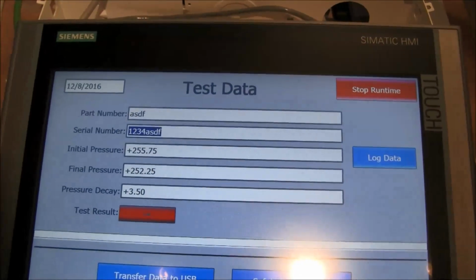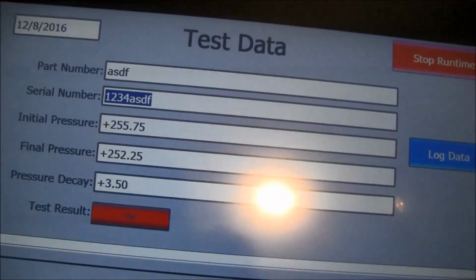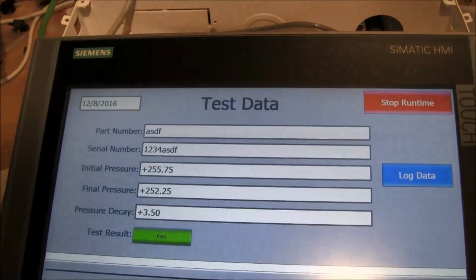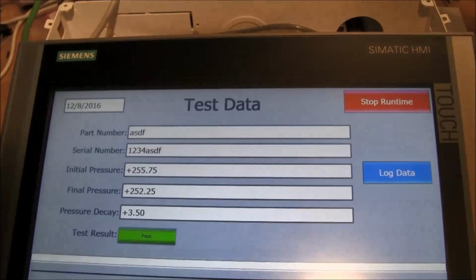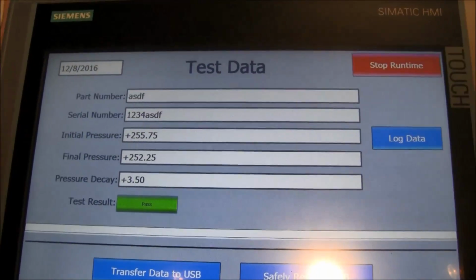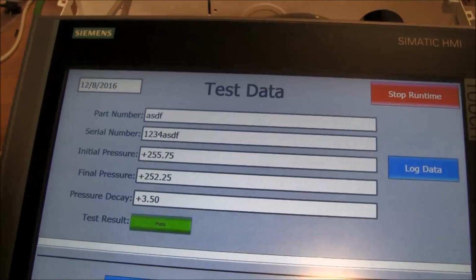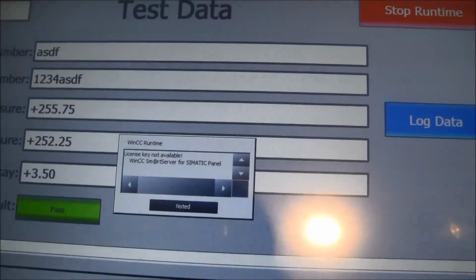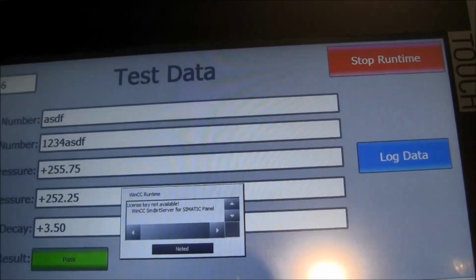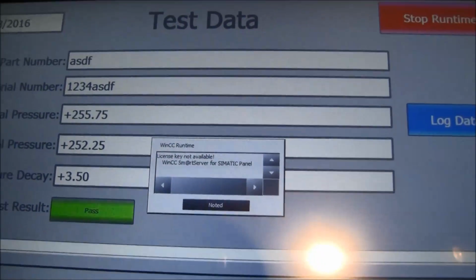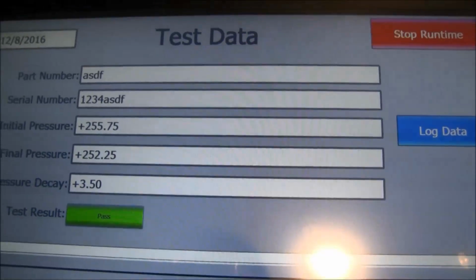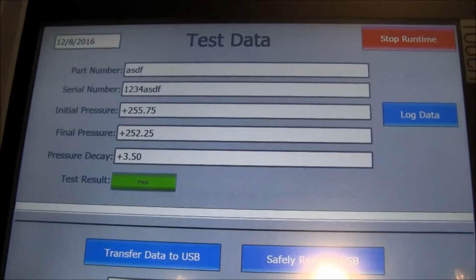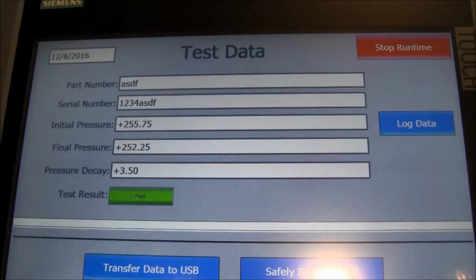And then the initial pressure, final pressure, and pressure decay. I've got some initial values that we'll just go ahead and use here. Then I can indicate if the test passed or failed. Like I said, the PLC is probably going to be making these determinations based on the logic, though we could do it in the comfort panel if we wanted to. You'll notice a little pop-up about the license key not available. I did enable Smart Server for this panel and just have not transferred a license yet. But what this does is allow me to look at the web server and the files on the memory cards, and it makes troubleshooting a lot easier.